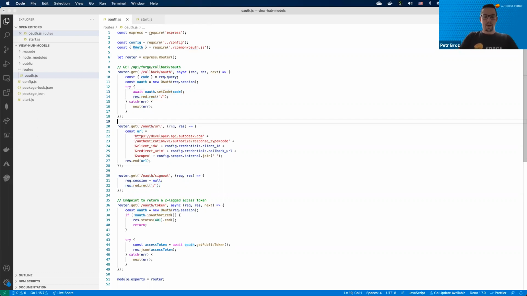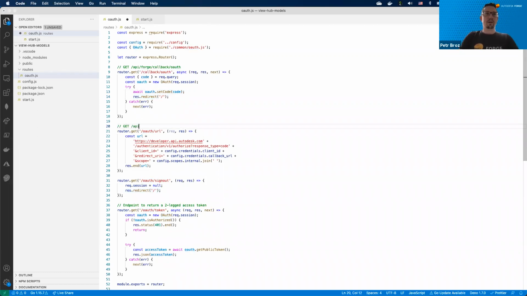Similarly, if we get a GET request to API/forge OAuth URL, what we're going to do is build another URL. That's actually when we're redirecting the user to the Autodesk servers, right? So that URL looks like this. The shape of the URL is explained in the documentation on the Forge portal, right?